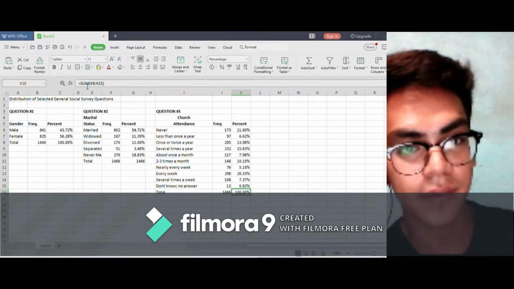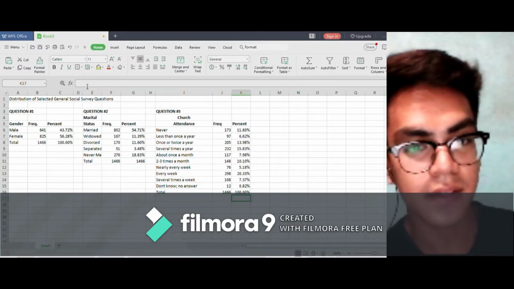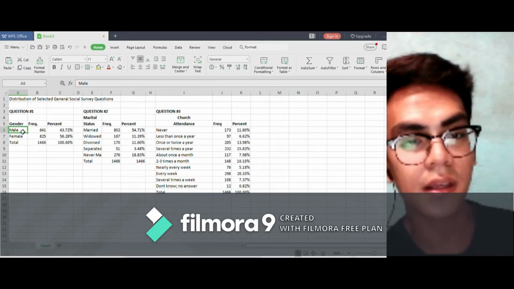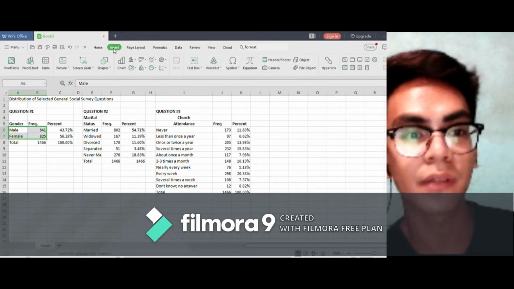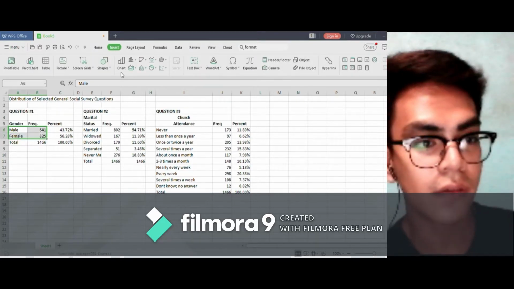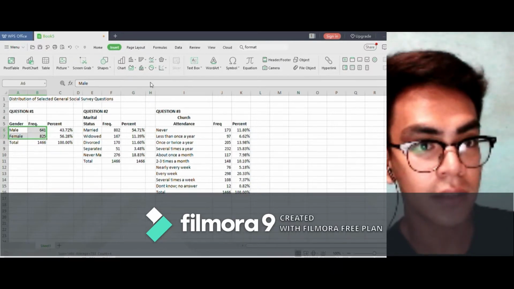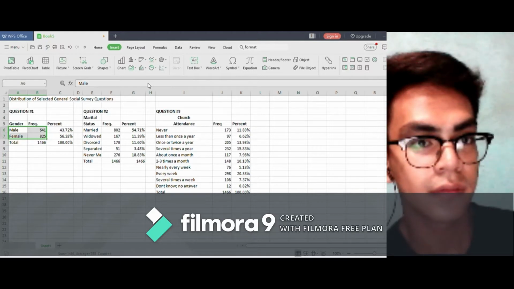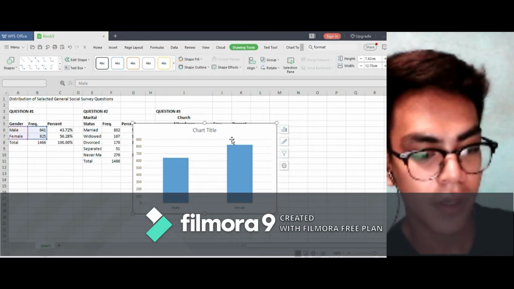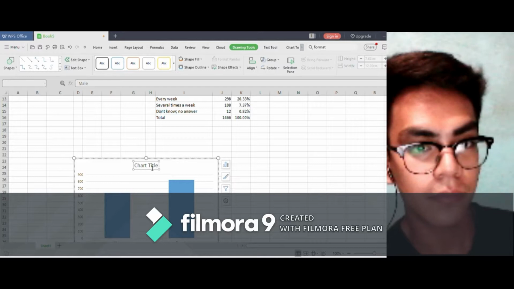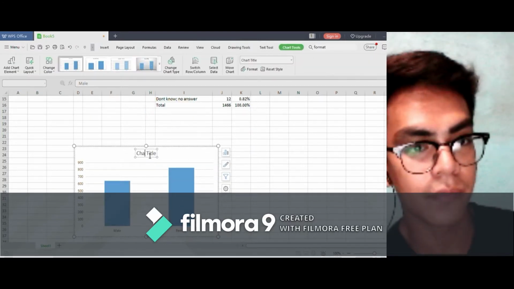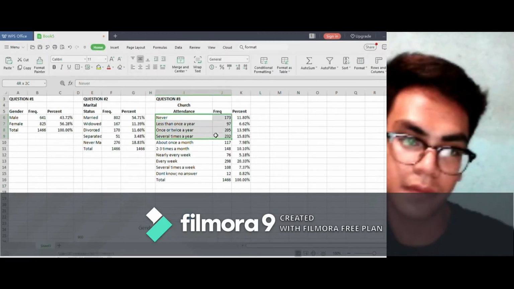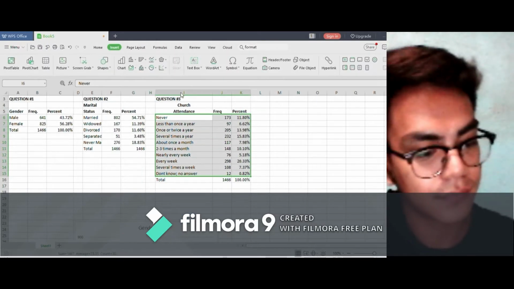So after that, highlight the cells that you will be needed in order to create a chart. So male female data, then click chart, and then make a bar graph. Change the title of the graph to gender.